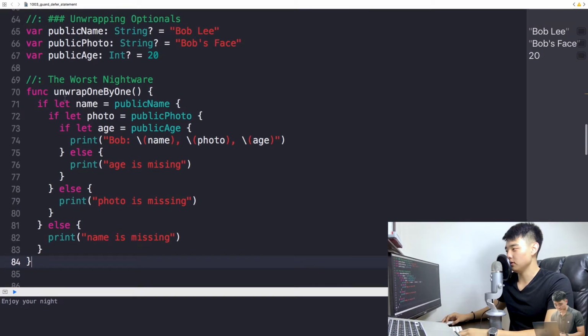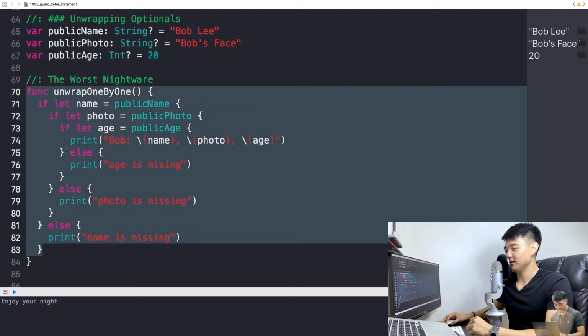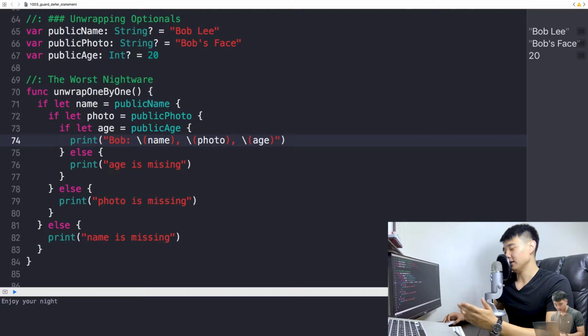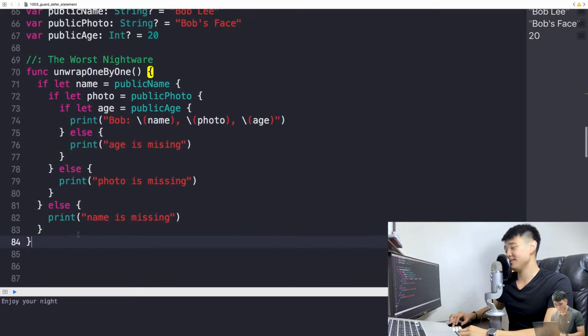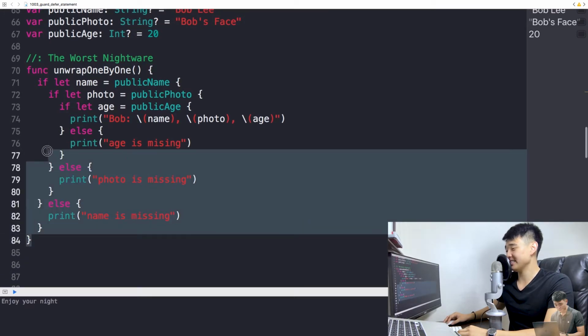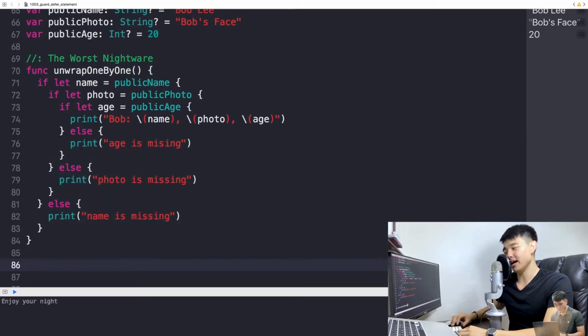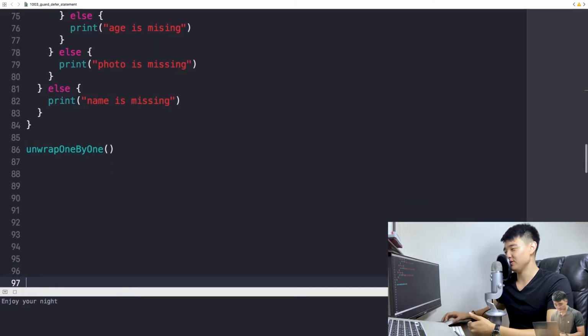Please don't. Okay, so unwrap one by one. If let name, public name, if let photo, I hope you guys will get what I mean by that. There's like a little gigantic pyramid going on right there. It's indented, nested. It's not good. Please don't even code like this. You never want to do something like this. If I'm working with teammates, and a teammate codes like this, I will probably get mad, or be nice and teach how to do it the right way.